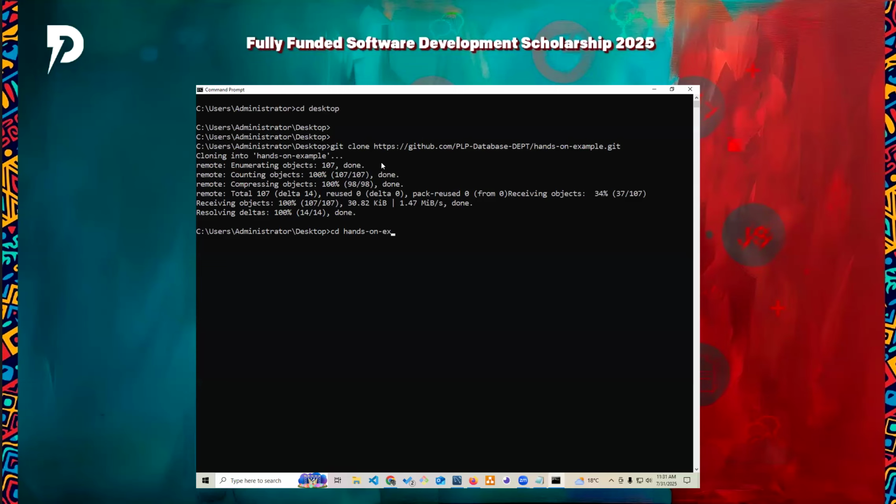Or if you have another folder that starts with an H, you just need to provide it with maybe two words and then it will autocomplete for you. So cd hands-on example, if I press enter, what happens? You'll notice that the path has now become longer. Initially, it was ending at desktop, but right now it has extended to hands-on example.